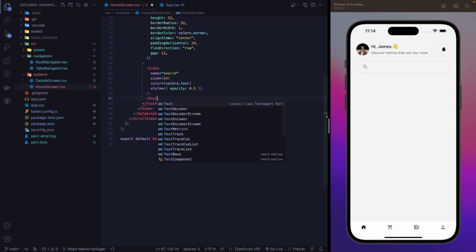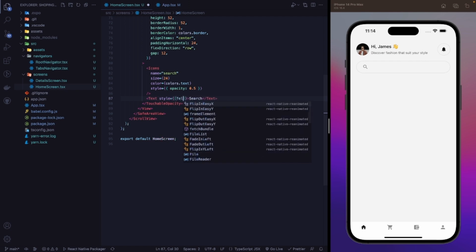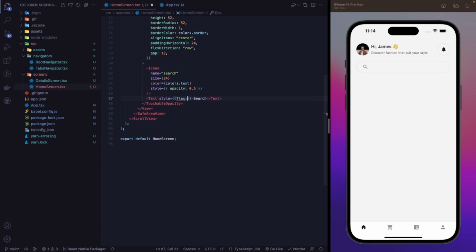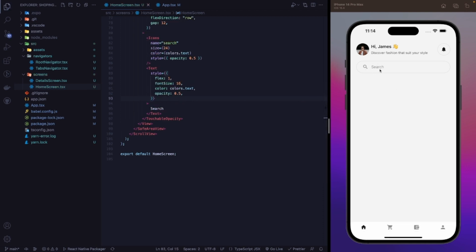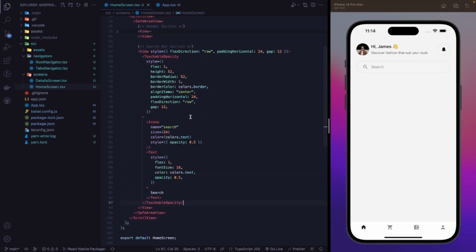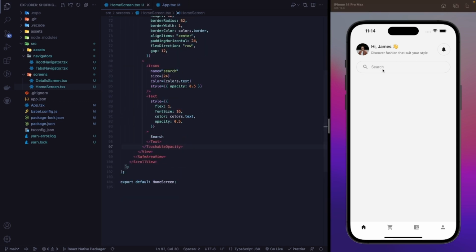Okay, so let's add a text. This will work as the placeholder, and let's call it search. I think that was search. Yeah. And let's add flex one, and let's add font size 16 and the color should be colors.text, and the opacity is again going to be 0.5. So there you can see the search icon, sorry, the search bar. And yeah, that was everything for the search bar.